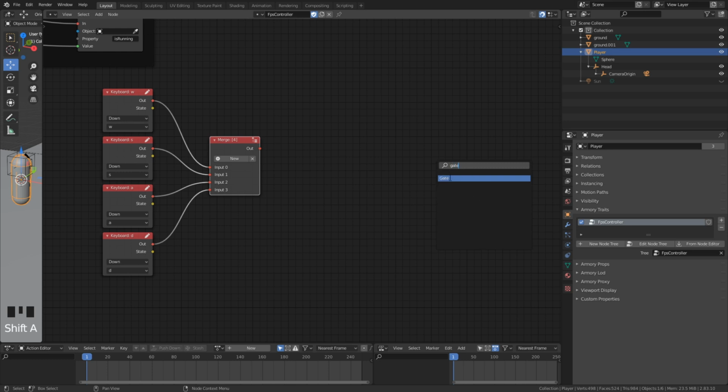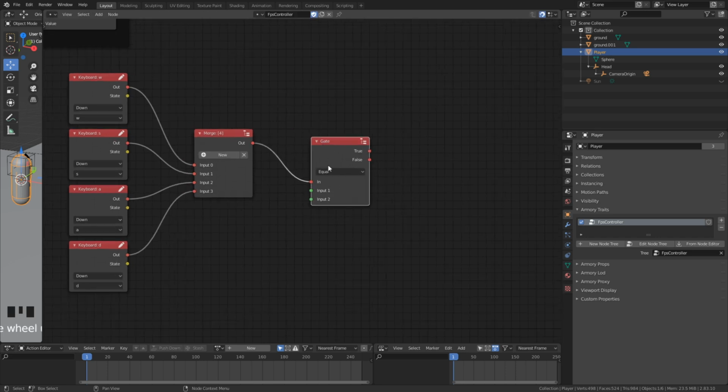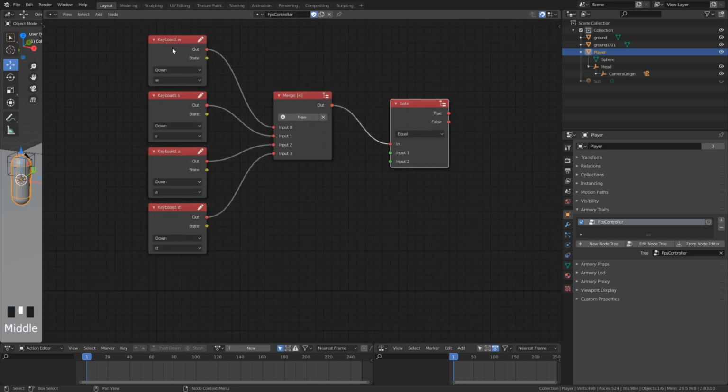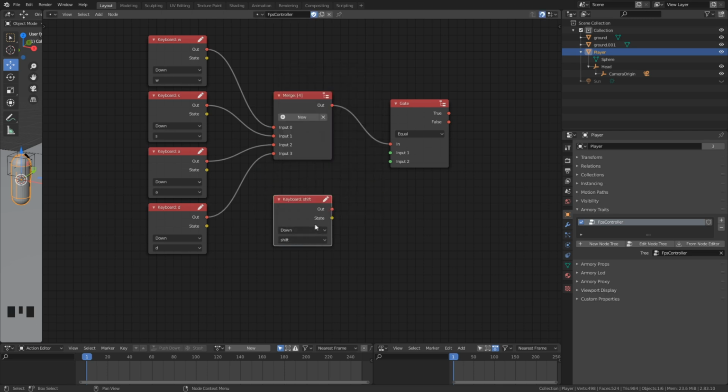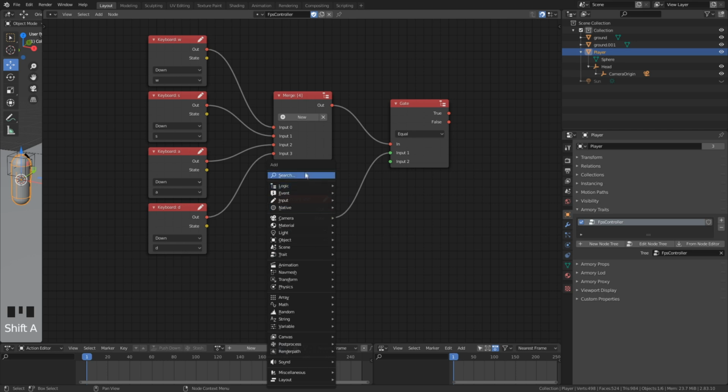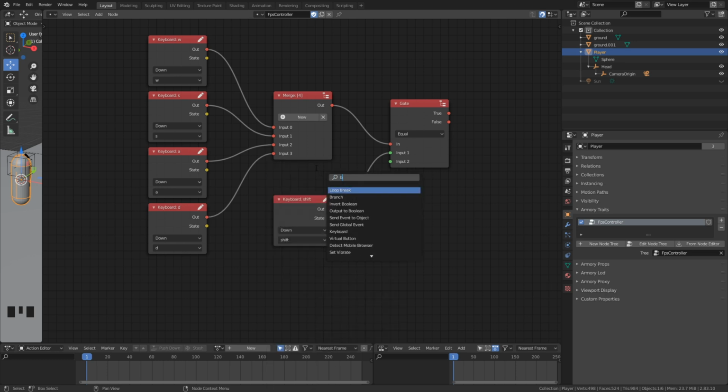Here at the output we add a gate node. Here we can use a keyboard node and set it to the key you want to run. For me I set it to shift and then connect it to the gate node. It's important to connect from the yellow output not from the red one. To check if it's true we add a boolean node and connect it.